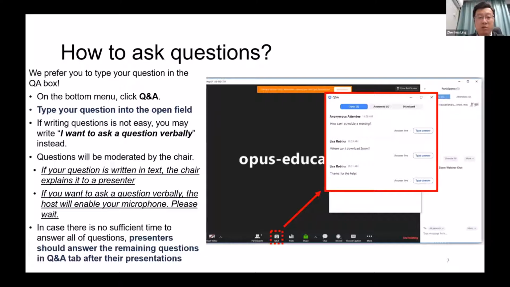These questions will be moderated by the chair. If your question is written in text, the chair will relay it to the presenter. If you want to ask questions verbally, the host will enable your microphone. In case there is not sufficient time to answer all of the questions, presenters should answer the remaining questions in the Q&A tab after their presentations.